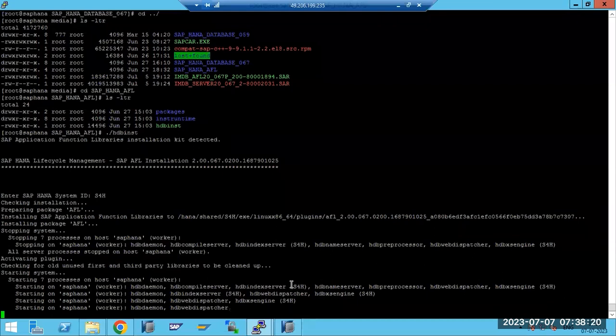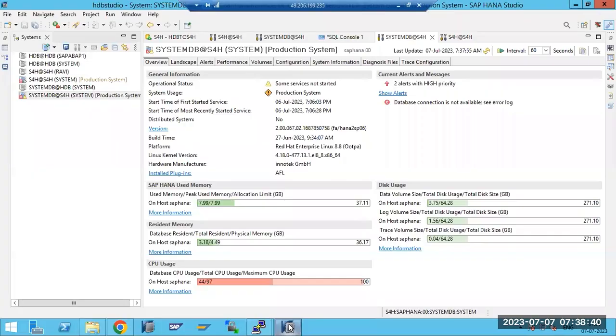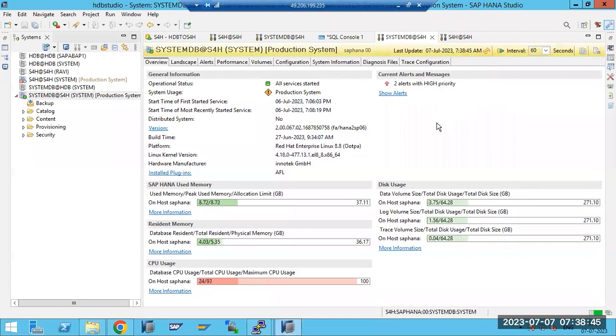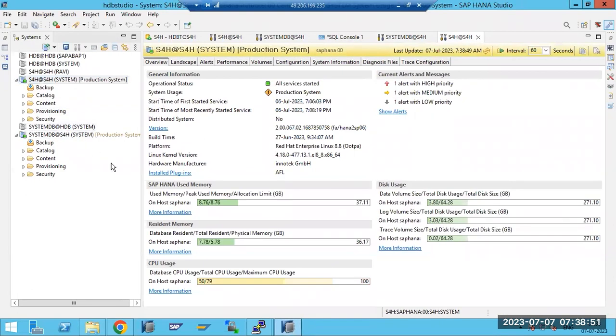One more thing: when you are installing these add-ons or plugins, suppose you install the latest plugin, like 67, and suppose our database is SPS06. Then you need to install the SP06 plugins only, not the previous or old plugins. Otherwise there will again be a version mismatch and an inconsistency status. So whatever the DB version, install the HANA plugins of the same version as well.